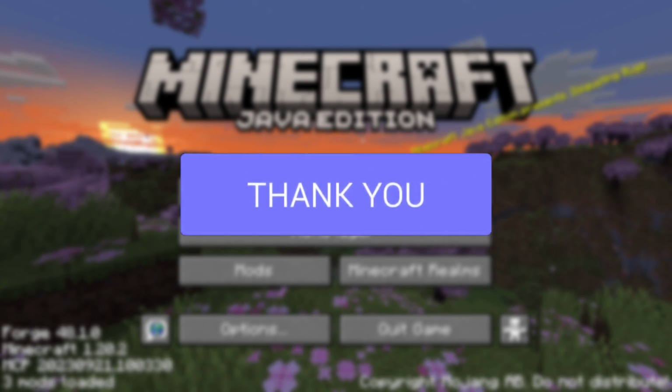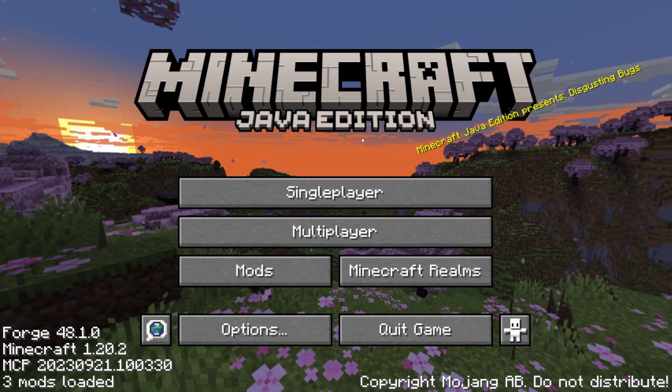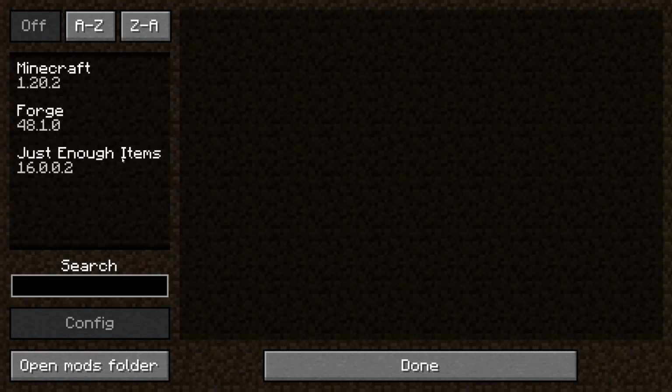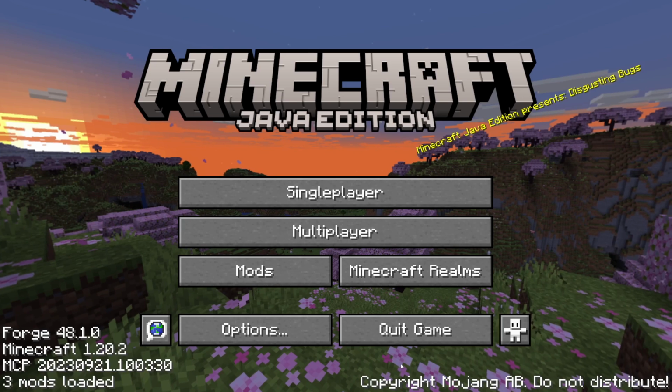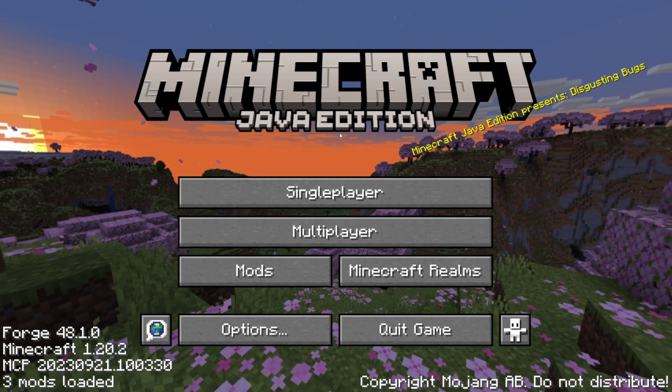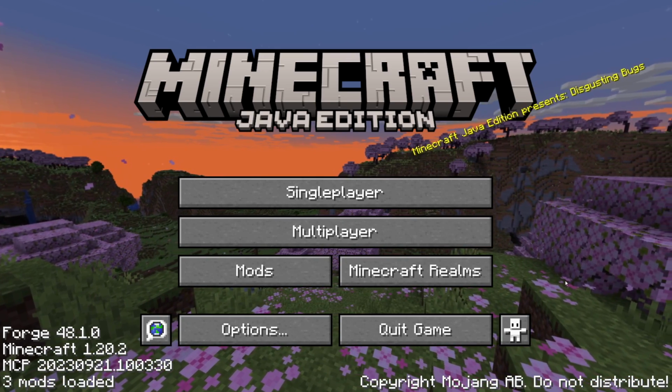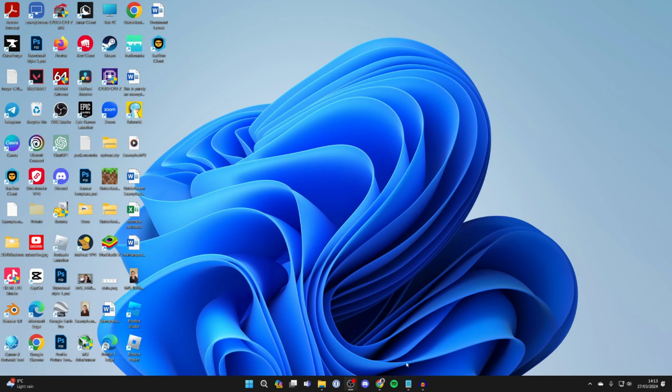So we are going to be using Forge in this video. First of all, make sure you've got Forge installed with the mods. If I go into my mods, I'm personally using Just Enough Items. And I want to go and play Minecraft Forge with this mod and add shaders. So first of all, to do this, you'll need to close Minecraft and now open up a web browser.